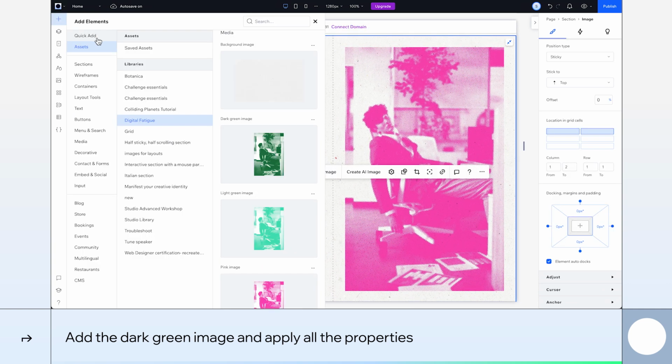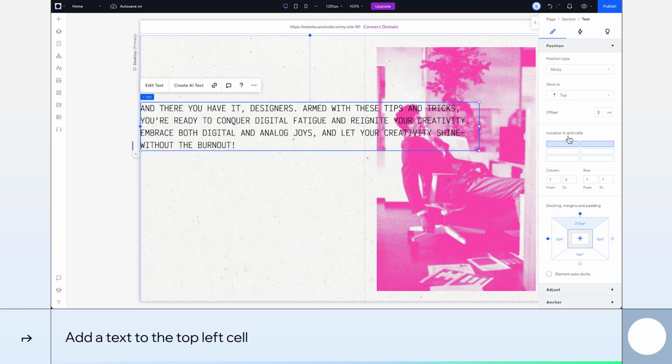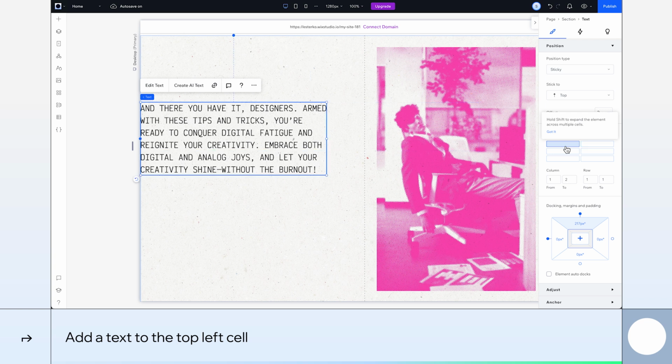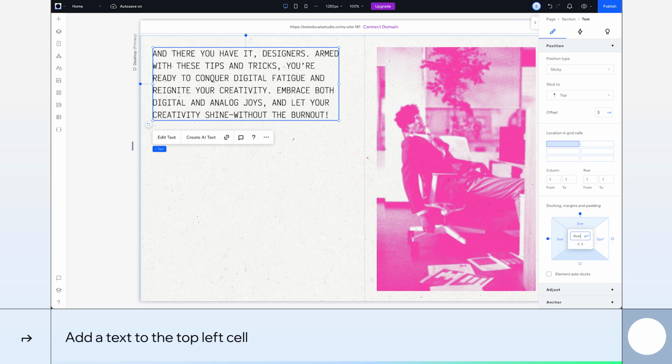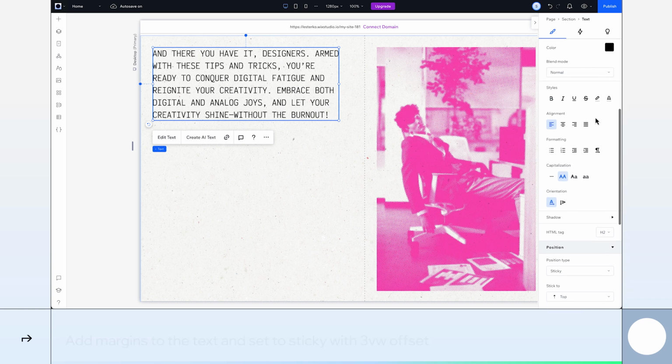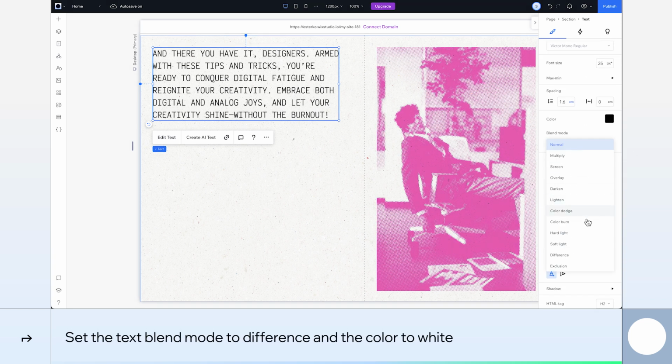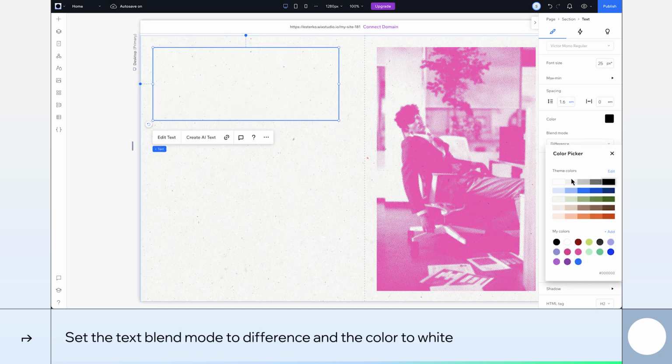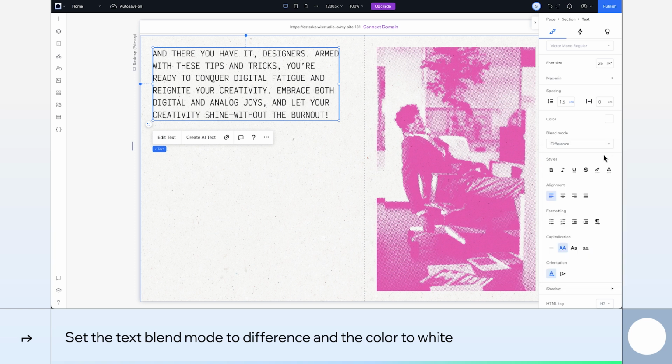Now for the left one, I'll drag in a text box and place it in the top left cell. Set the top and left margins to 3 VW and the bottom margin to 4 VW. Make the position sticky with a 3 VW offset, just like the images. I'll adjust the text blend mode to difference and switch its color to white to ensure visibility. Cool, now everything's set on desktop.